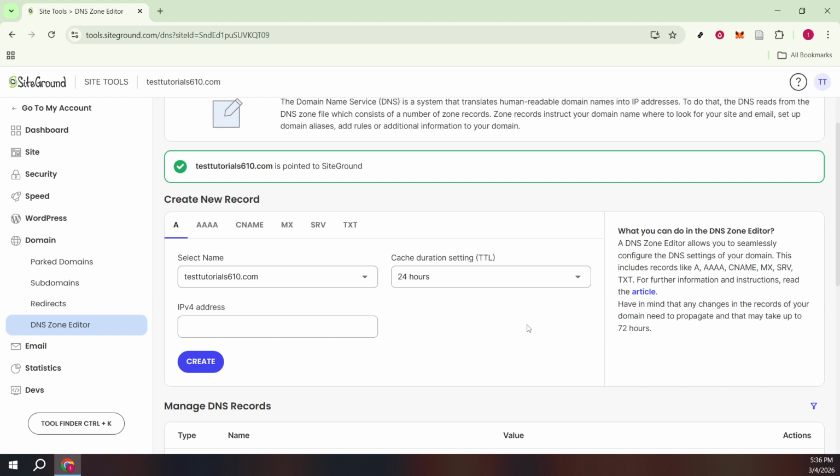Now choose the cache duration, also called TTL. TTL tells other DNS resolvers how long they should cache the answer before checking again. If you're testing changes, a shorter TTL can make updates appear faster. If your setup is stable, the default or a longer TTL reduces DNS traffic. When in doubt, the default is usually fine.